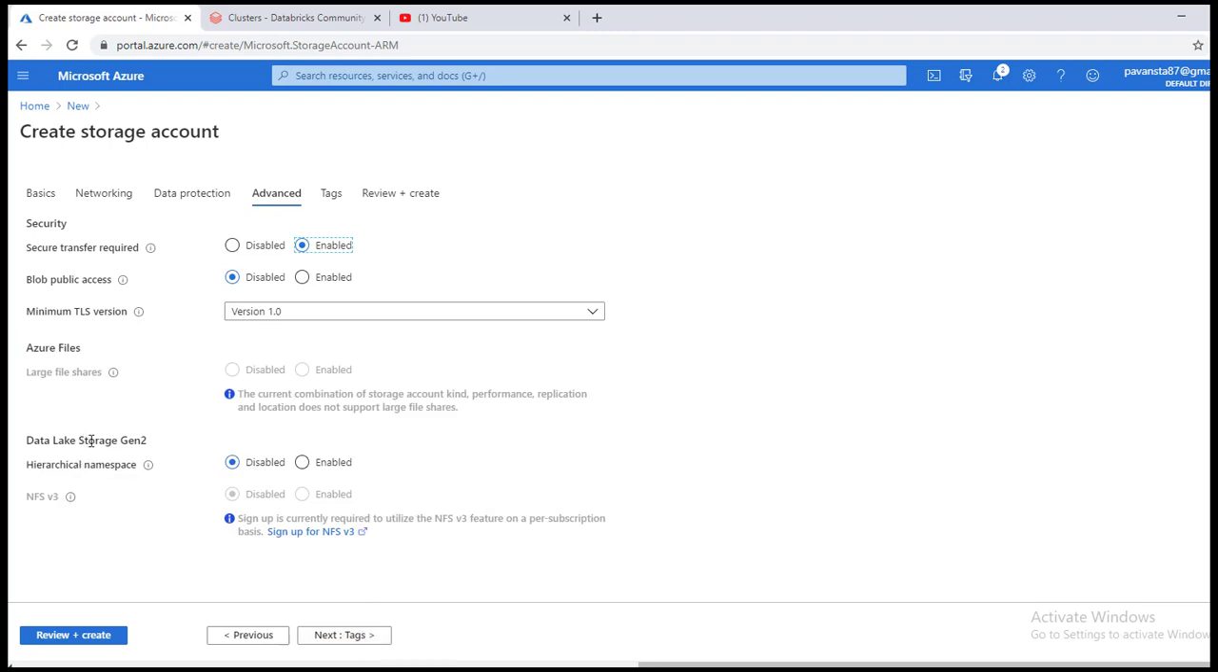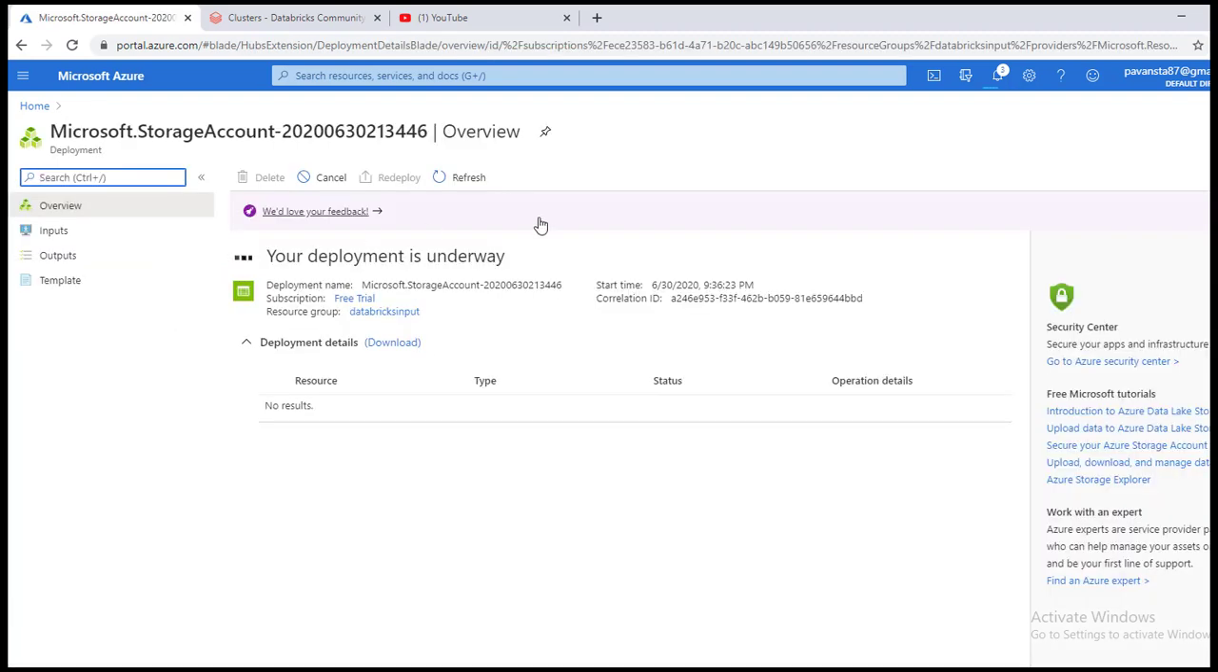Since we want to create a Gen 2 account, we'll enable the hierarchical namespace, while Azure Storage otherwise follows a flat storage structure. It will take some time to create. So here we are creating a data lake storage Gen 2 account.